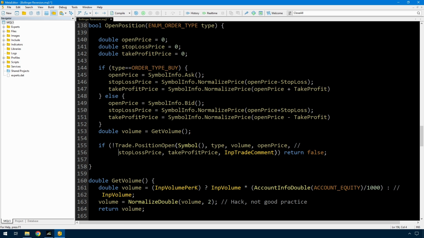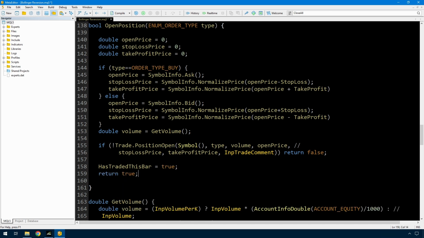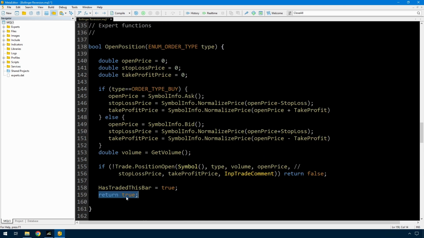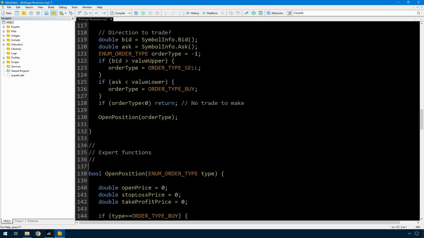Now this is the standard position open function that comes with the CTrade class, and if that fails, then I'll just return false. Okay, and if we get to this point, then has traded this bar is true and it returns true. Now you'll notice I'm returning false if this fails and true if it succeeds, because this is a Boolean open position, but I don't use the value of the return. It's just my habit to include that as a Boolean, even if I'm not using it here. And I think that's everything.